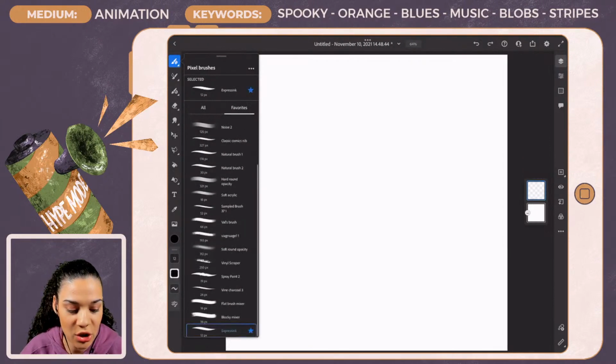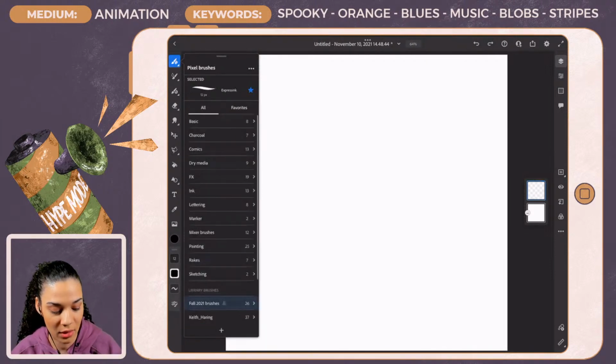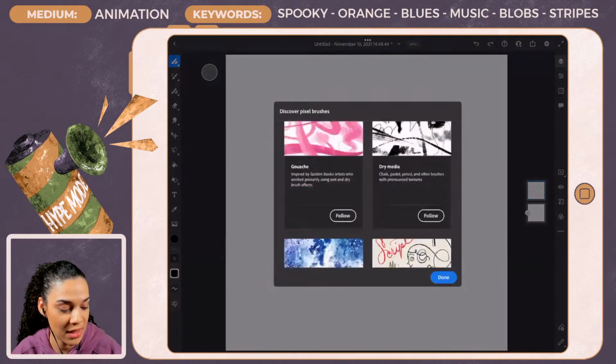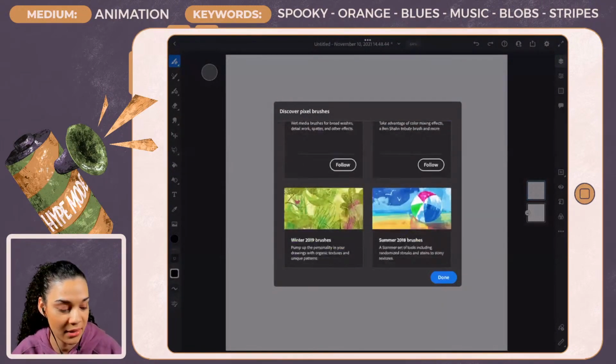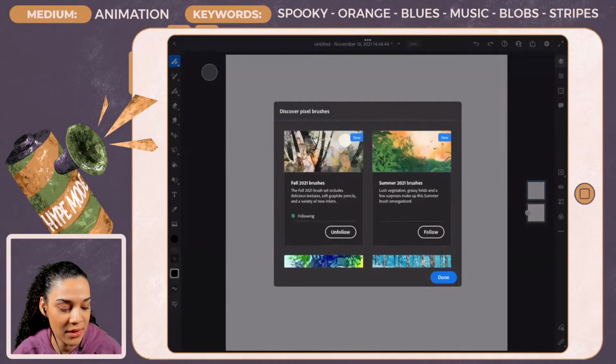By the way, I want to show you folks some of my new favorite brushes. I was talking about them yesterday, but if you hit this little plus button here and say discover new brushes, you can see all of these awesome brush packs that Kyle T. Webster has uploaded for us, and I'm really loving this fall brushes pack right now up at the top here, so if you want to go ahead and check that out, you can.